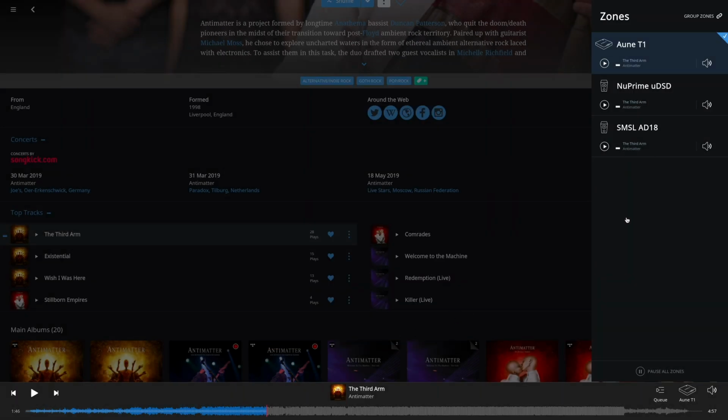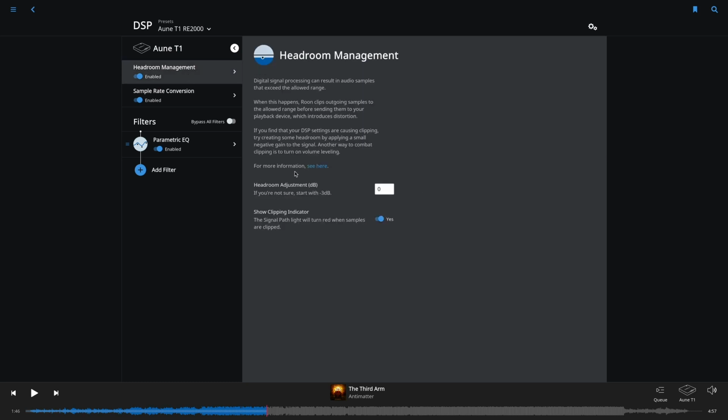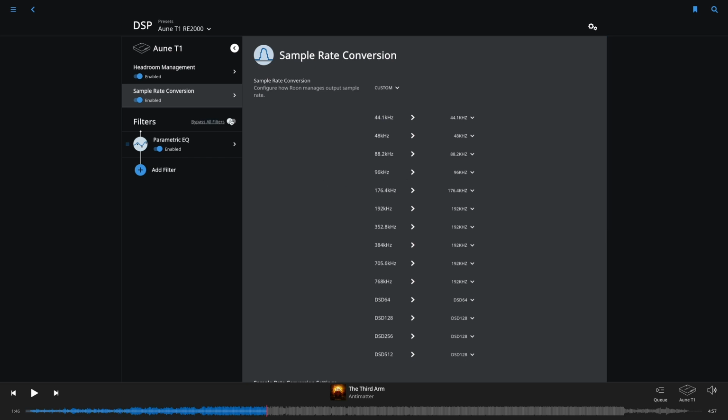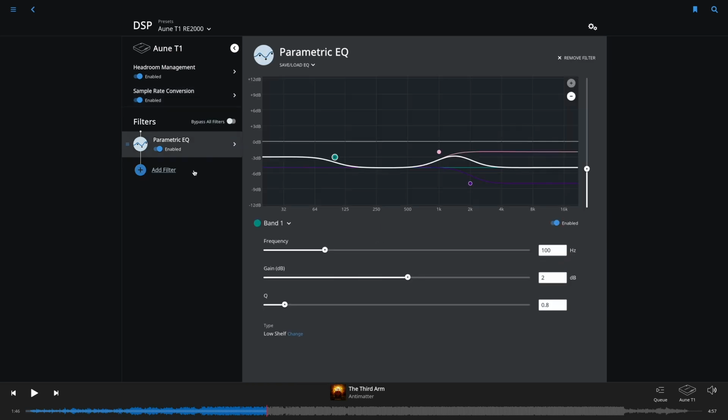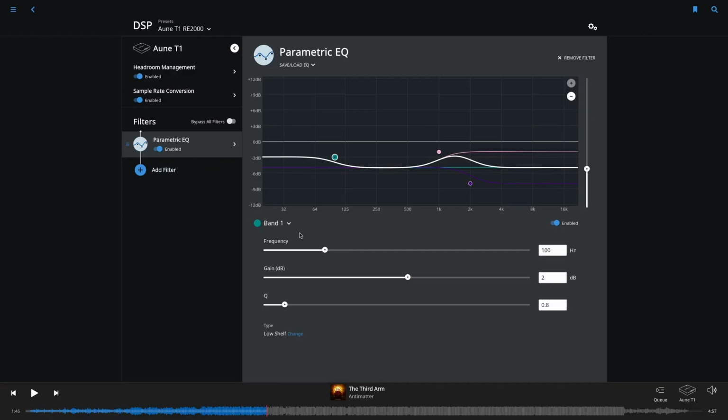But what is most interesting is that I can have DSP applied for each zone. So this zone in particular is Auralic Aries Mini, which has a T1 attached to it. So if I click on DSP right here, I get some DSP settings. I don't have any headroom adjustment here because I use the headroom adjustment in the parametric EQ. I have some sample rate conversion if I need to, but it's not necessary. And here's the interesting part. You can add a bunch of filters in here and you can choose from a list. I only use from this list the parametric EQ. And I can add an equalizer to this specific zone.